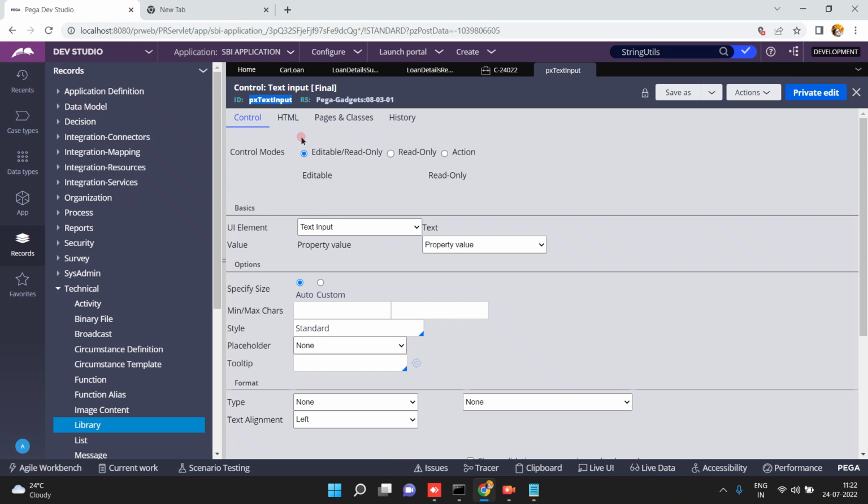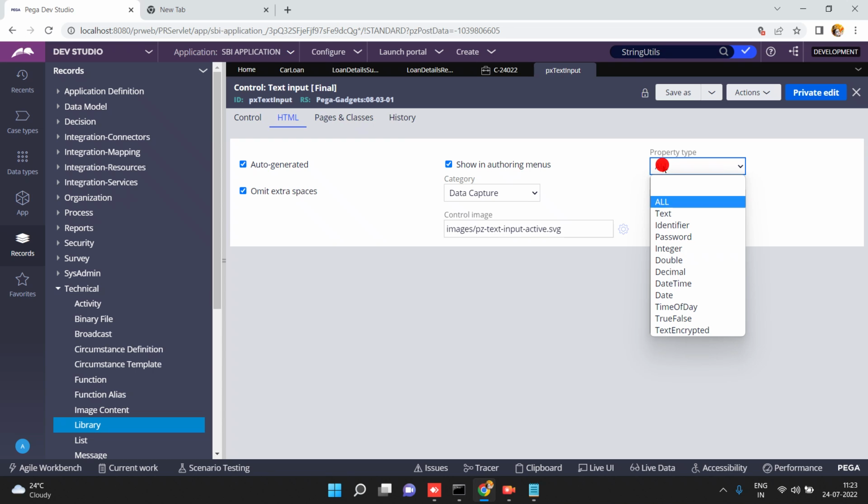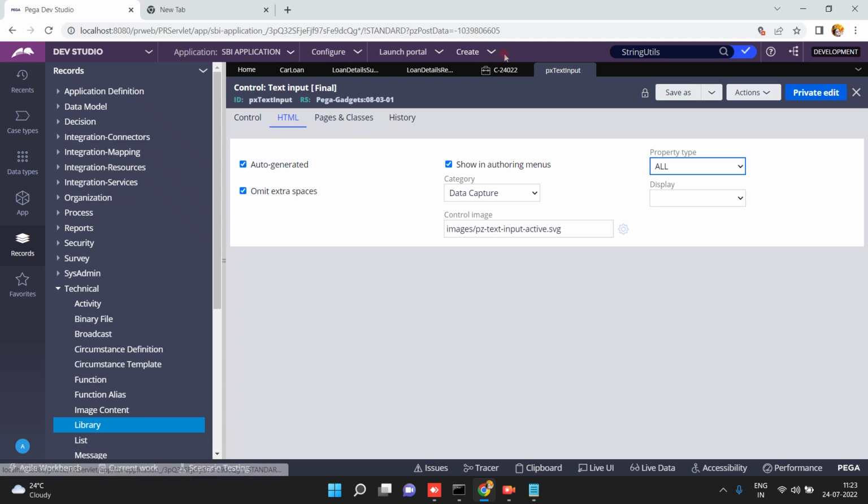This control contains, etc. But ultimately, if you see the HTML tab, remember, this is auto generated. The category is data capture, and this is the image control image property type. For what property type is it? This control is for all property types.